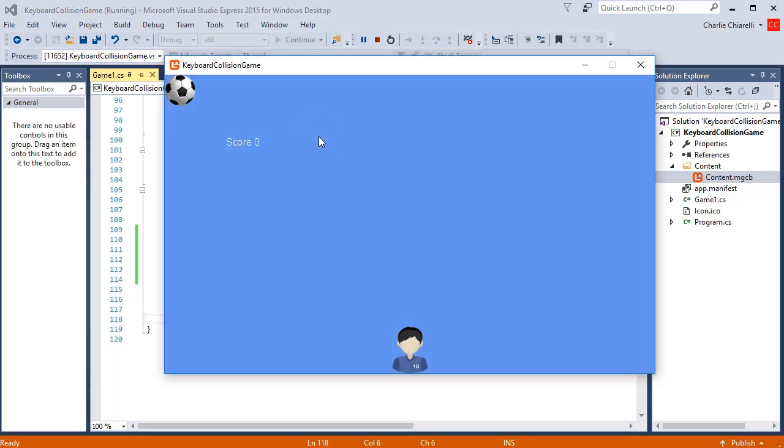There they are, beautiful. I rescaled the soccer ball to 50 by 50 pixels, and the guy at the bottom, I made him 75 by 75. I think he was 512 by 512. Okay, so now we are ready to go into our next lecture where we will focus in on the update method and all the bits and pieces that make it up in terms of movement, collision detection, sound, and everything else.